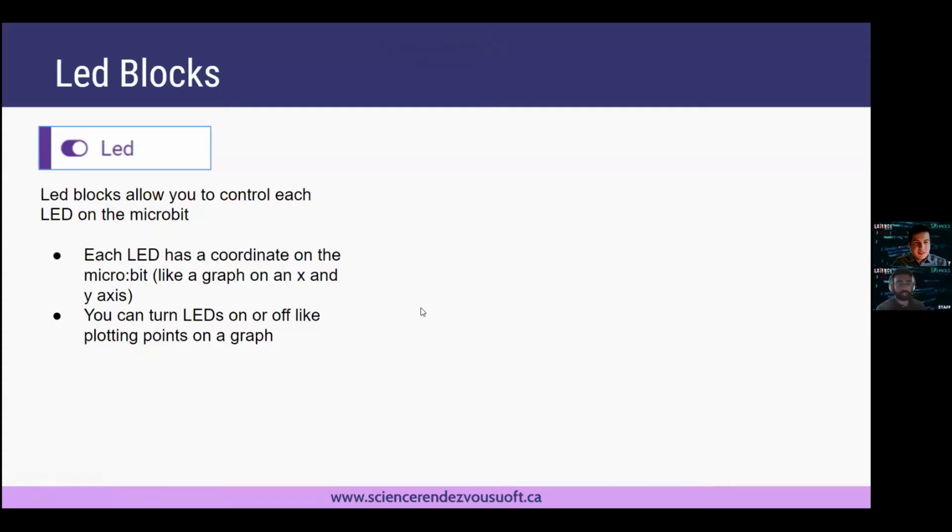Great. So the LED blocks are what allow you to control each of the LEDs on the MicroBit. When we were making those heart shapes and happy faces, all those things are being made on each of those LEDs. So it's kind of a grid of a bunch of LEDs, and we can turn on and off whichever ones we want. The way we know which one to turn on and off is because the MicroBit treats them like little points on a graph.